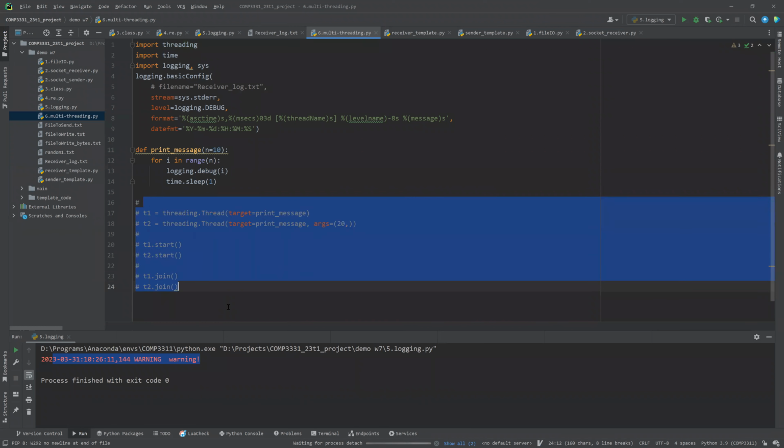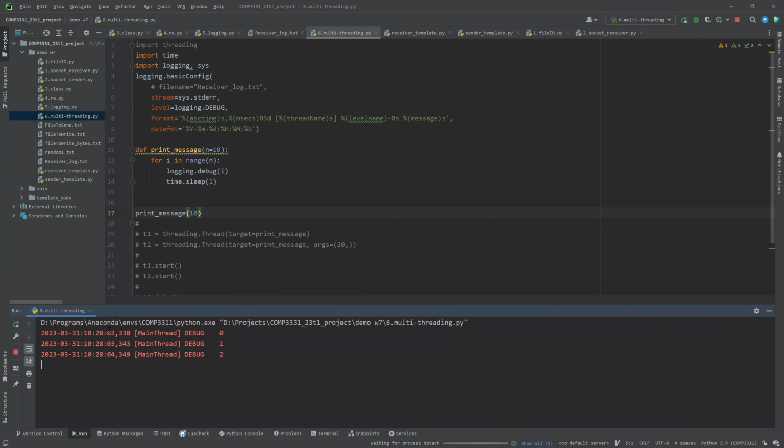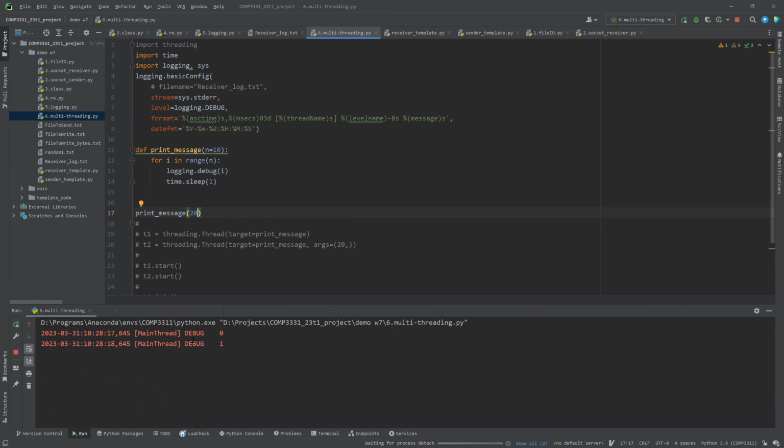For example, it should be like this. The thread 1 is like print message 10. The thread 1 looks like this. It's like we will print the message 1, 2, 3, 4, 5, 6 until 9. That's the thread 1. And the second thread will print 20 different messages.